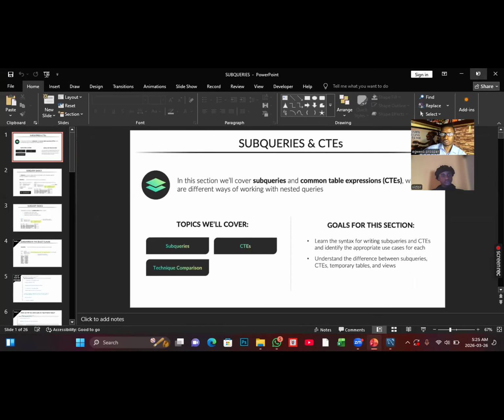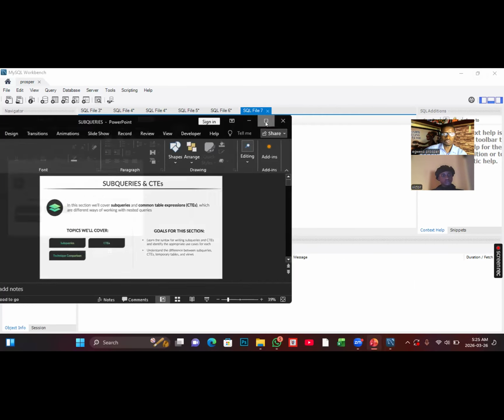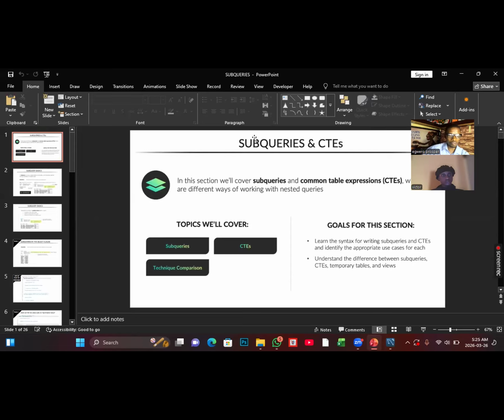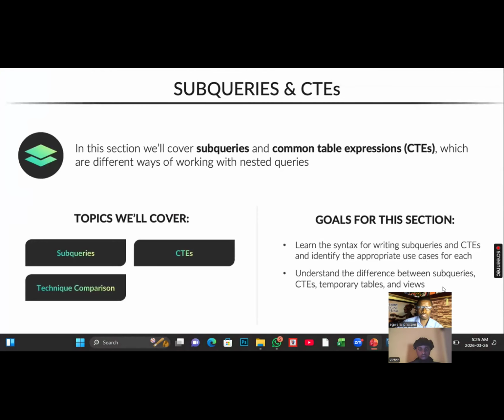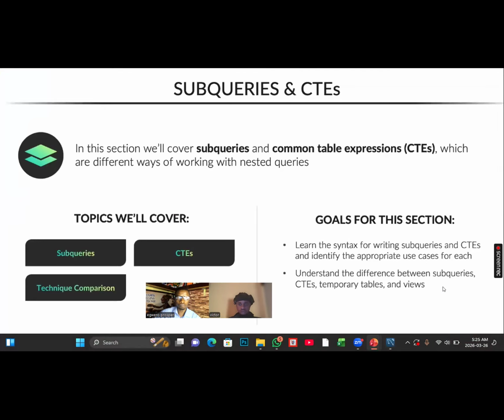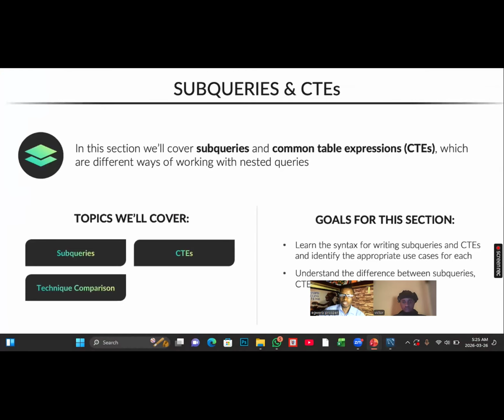Okay, so I'll start by running you through some of the background we need to have to enable us navigate better in the practical section. So like I said, this will be the last aspect of the advanced SQL queries. We'll be looking at subqueries.